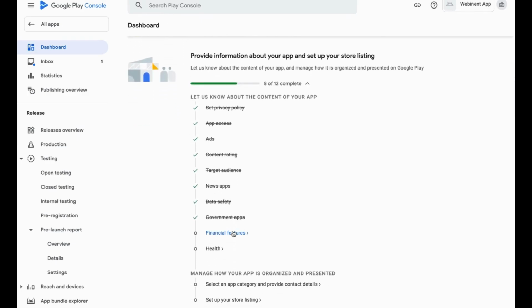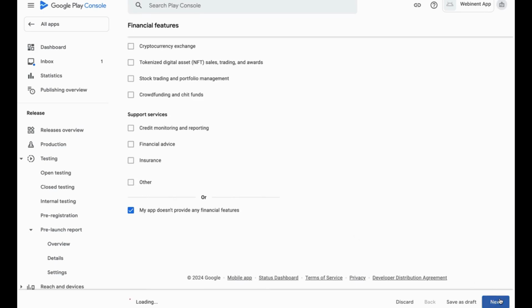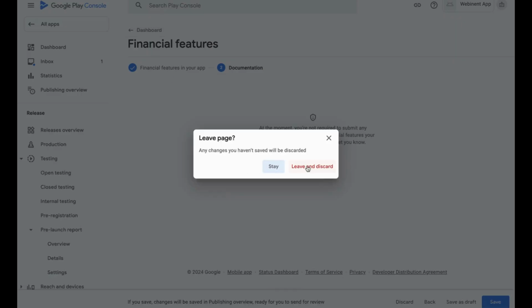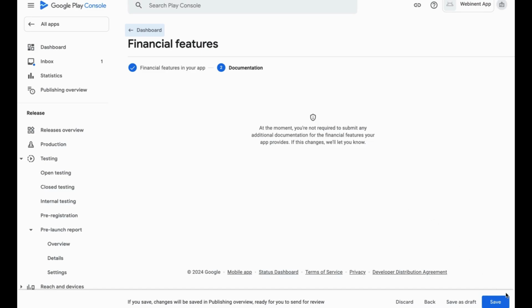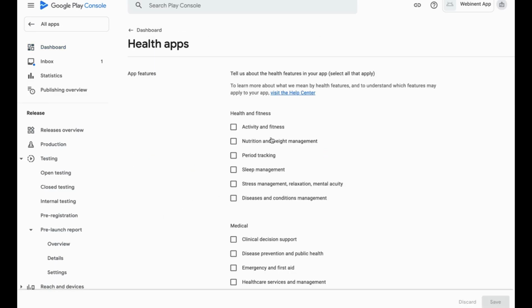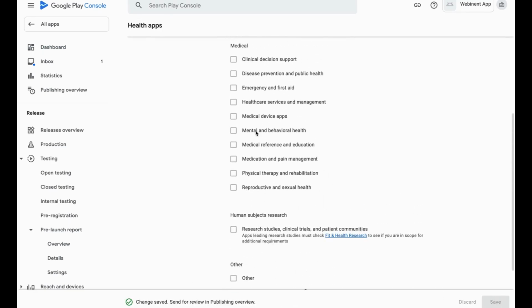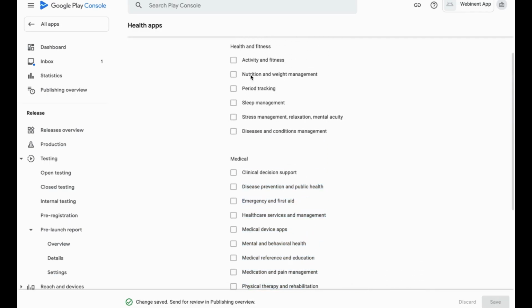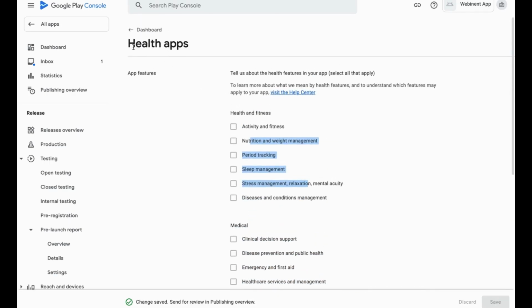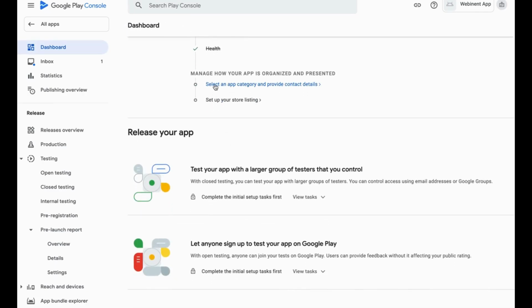Go to the next point, financial features. I don't think my app has financial features. Nope. It is very easy. Done. And finally we'll go to the health section. I don't have any health features. If you have any health features, just go and select from here. Nothing's going to be changed. If you have the health and fitness category, you should select.